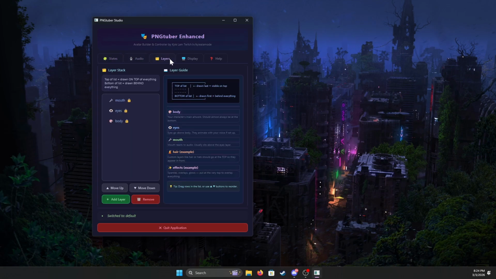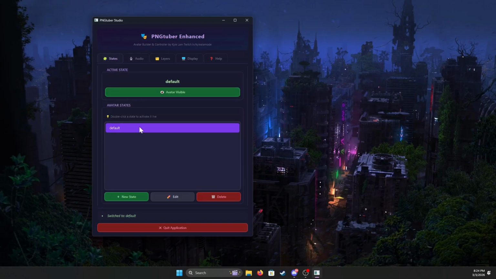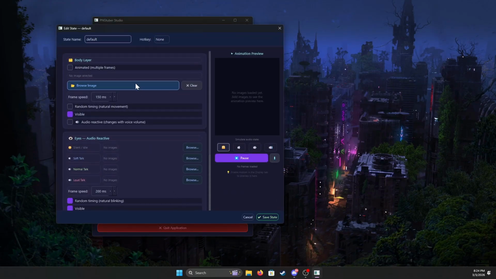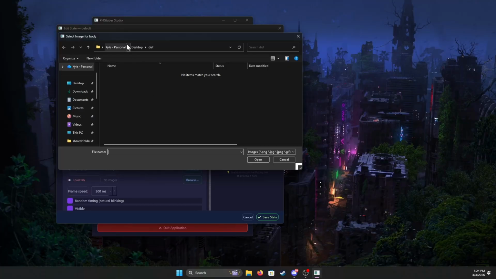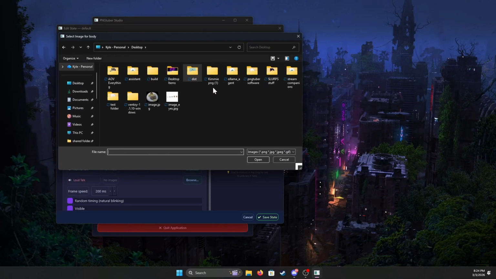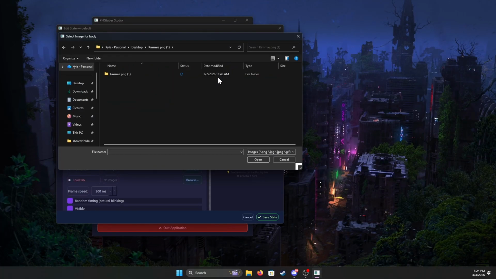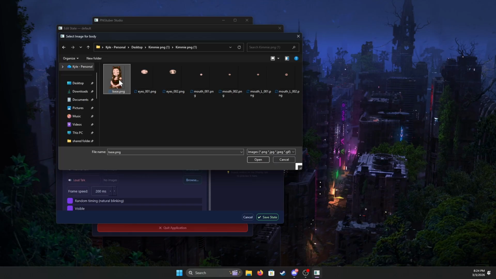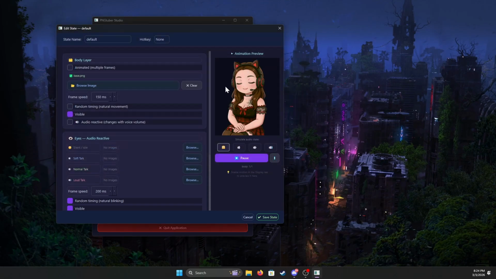With the current version, if we go to states, in edit, I don't have the background image selected. I believe we're going to use Kimmy's for this. Sorry, Kimmy, appreciate you. This is just a generic test demo I'm doing. So we have her base avatar here. Normally you wouldn't have eyes or a mouth. You would keep those blank because you want to have those separate.